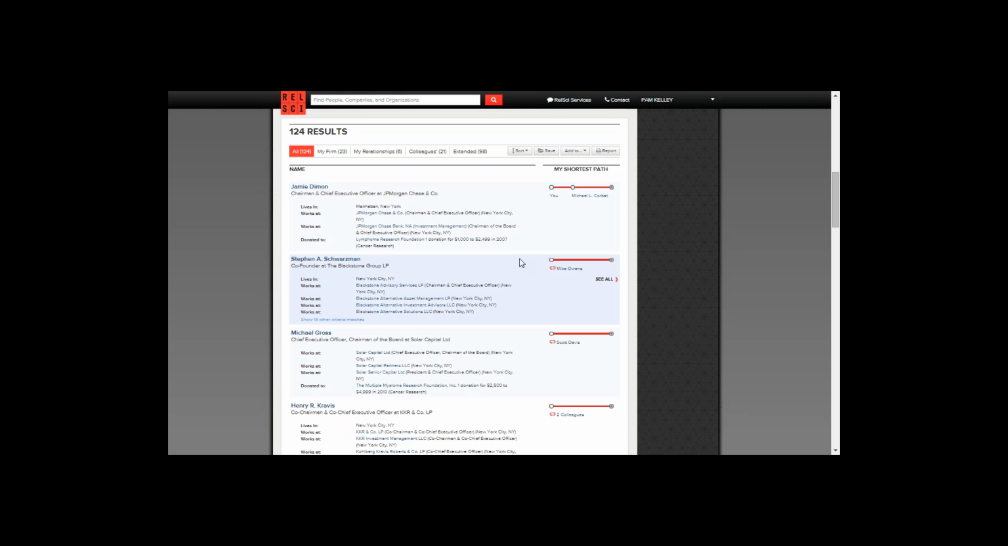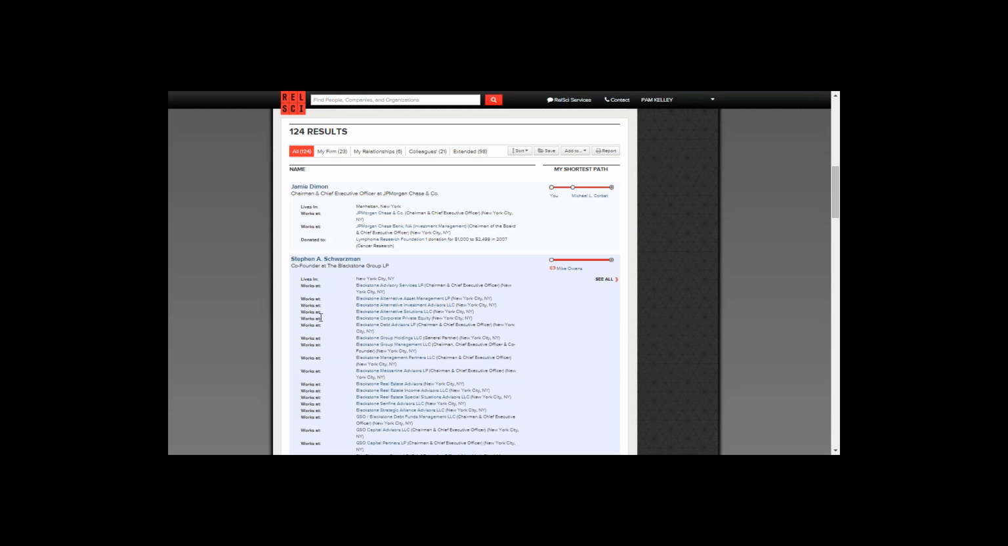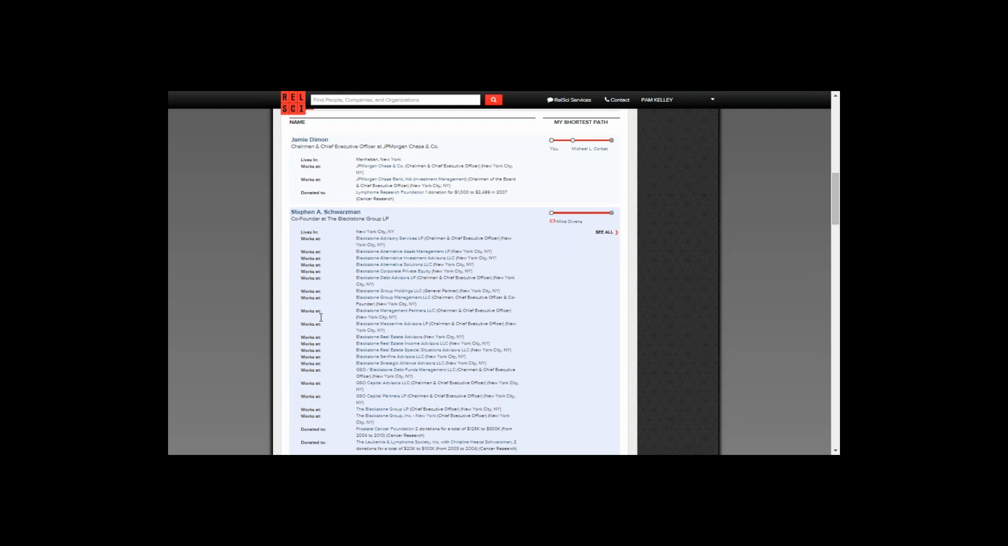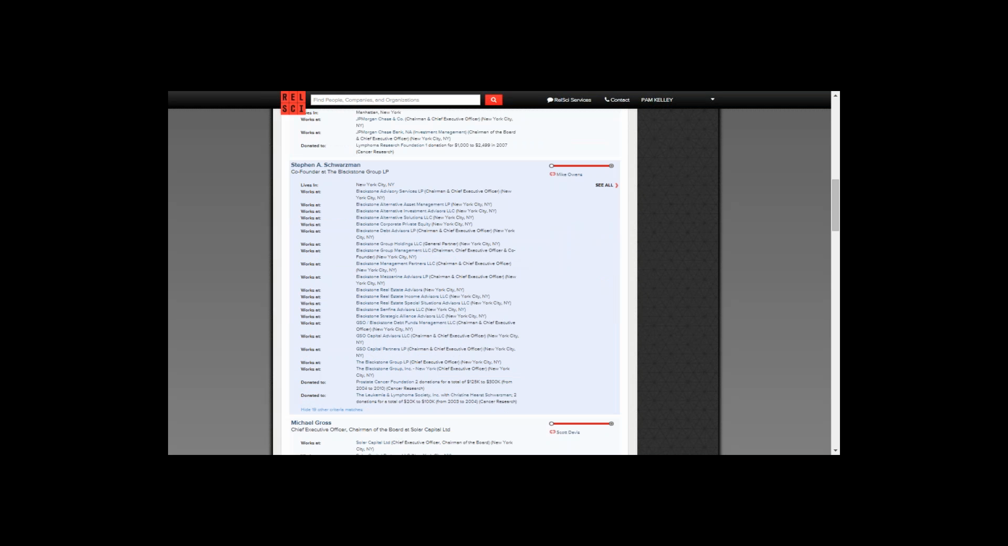I can scroll down and see who else fits this list. It looks like Stephen Schwartzman, who's the co-founder of the Blackstone Group. He's a senior individual at Blackstone. He's located in New York City. And it looks like he's donated to the Prostate Cancer Foundation and the Leukemia and Lymphoma Society. And then you'll see, oh, it looks like my colleague Mike Cohen can get me a warm introduction to Stephen.